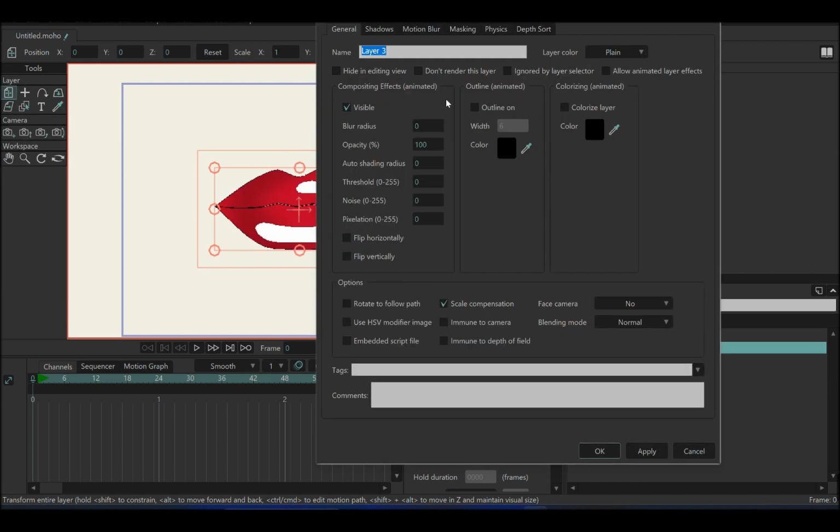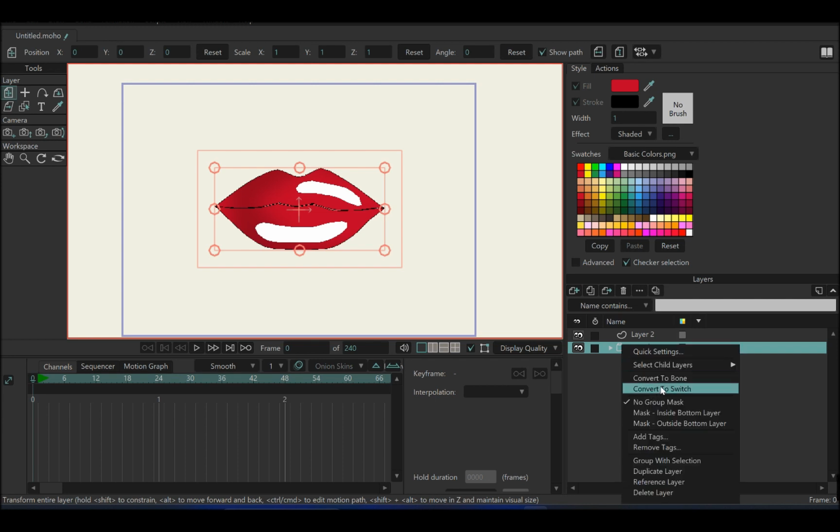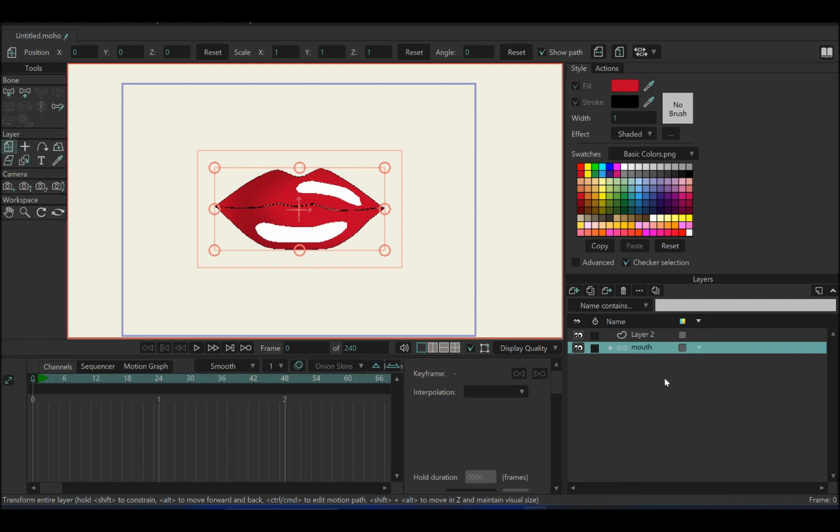Then what you have to do is double click on it and call it mouth, or depending on what name you want to give it. And since you have that, the next thing for you to do is right click and convert to bone layer. Okay, now that we have it as a bone layer, what you can see right here on the tool section is all the tools we need to create whatever animation we want for the mouth.